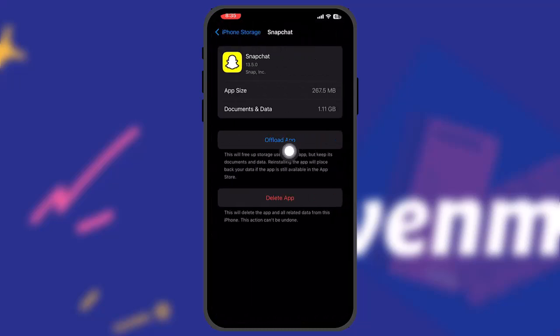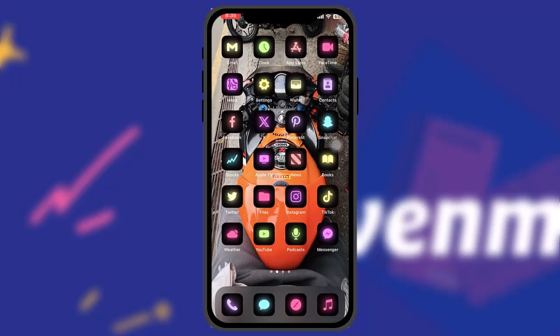And once you do that, tap on the option that says offload app, and what this does is it resets the app by clearing all the bugs and glitches in the app which might be causing the issues that you are facing. And once that's done, all you gotta do is try again and that will fix the issue. And that's basically how you can do it.